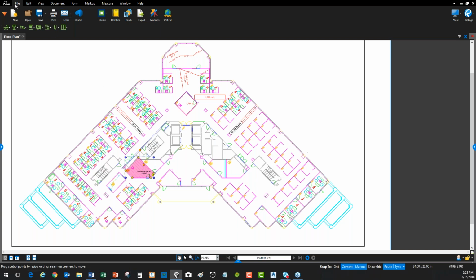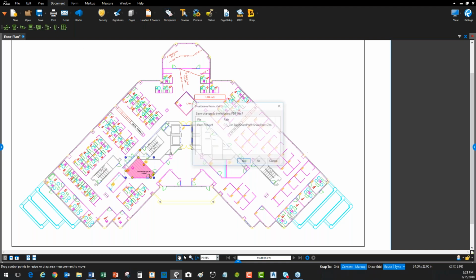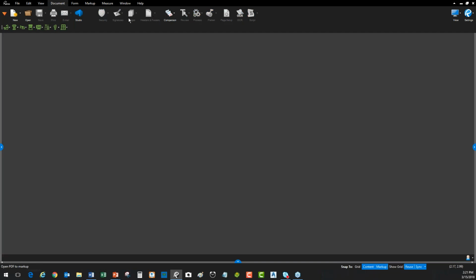So what I'm going to do here real quick is go over to my document tab and compare two documents. And I'm actually going to close this one. I don't need this open. I can do the same thing with an overlay, just like overlaying them on a light table. But what I'm going to do today is compare two documents.